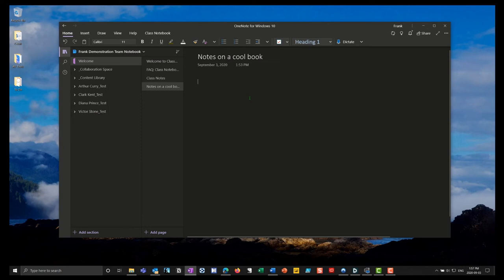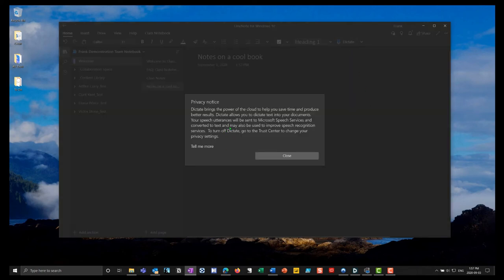Now, if you're using dictation for the first time, I have to remember back to when I first enabled it. It's most likely going to give you a privacy notice because this is using speech recognition and it is, I believe, going into some cloud services to do that. So it's warning you that it's doing that, that it's actually using that as a learning, doing some machine learning in the background, I'm assuming. But let's dictate into Microsoft OneNote. Oh, there it is. There's the privacy notice.